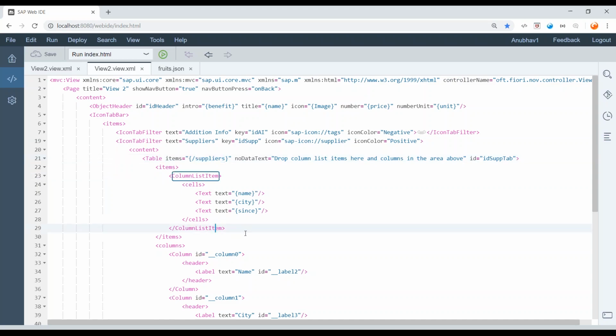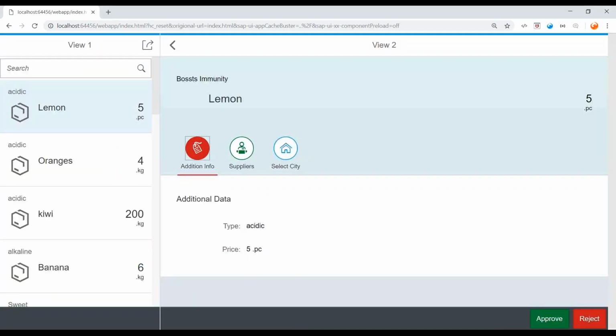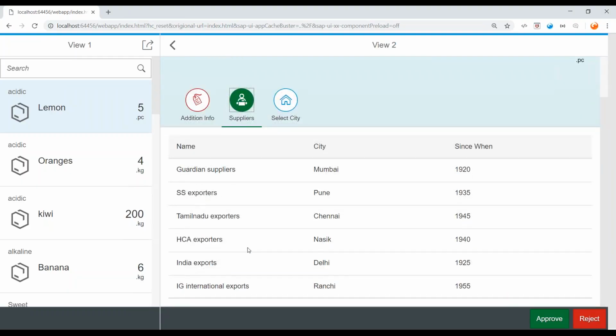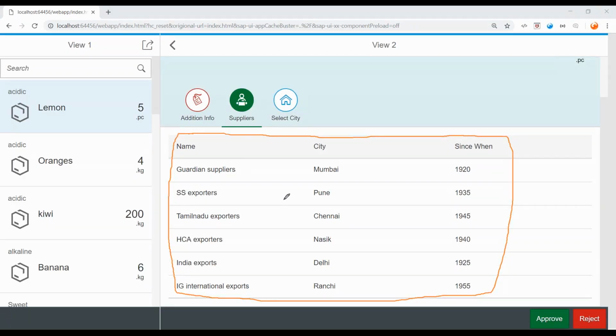I save this. Let us come back and refresh the page. Suppliers, voila, wow, beautiful. Can you see a beautiful table? Actually it is a list control, guys. It's a multi-column list. Wow, what an amazing stuff.